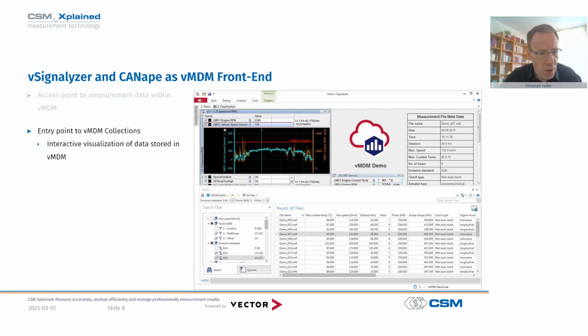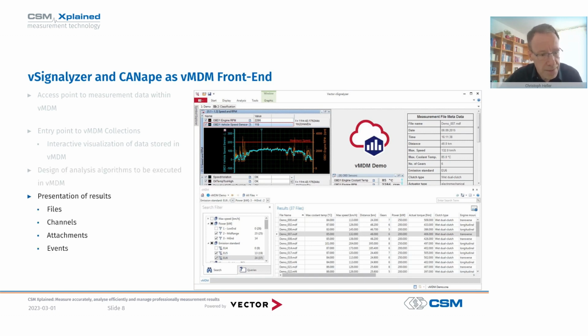Furthermore, you have access points to various vMDM collections, storage areas defined according to your needs, your project environment, and so on. And again, it's a front-end tool to design pre-processing, post-processing, and reporting steps. You have here access to the results. And finally, you can conveniently search for the measurement information you're really interested in.